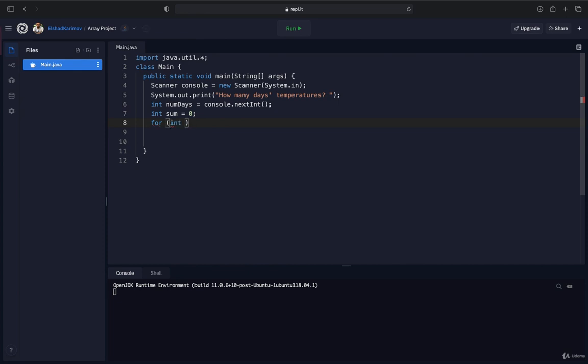So for int i equals 1, it will continue while i is less than or equal to numDays, because we need to get all days' temperature. Then it will be increased by 1. Inside this loop, I'm going to print out to the console asking for the day's temperature. I'll just copy this code from here and put it inside this loop. I'll change the message inside this one. As you remember, the first thing was day, so here, which day's temperature is going to be i plus iTemp.